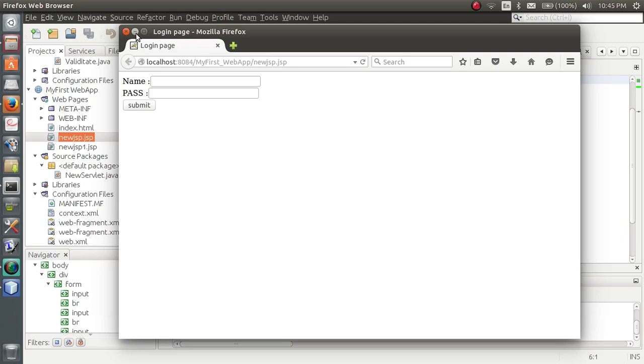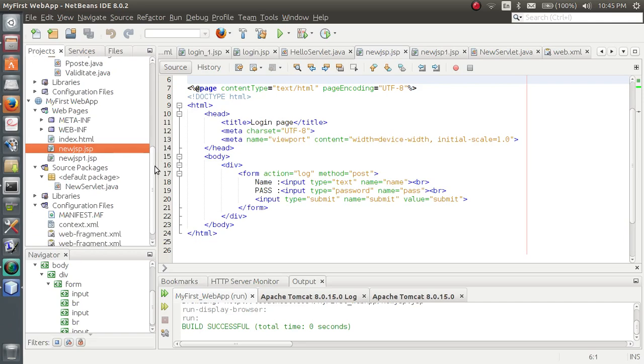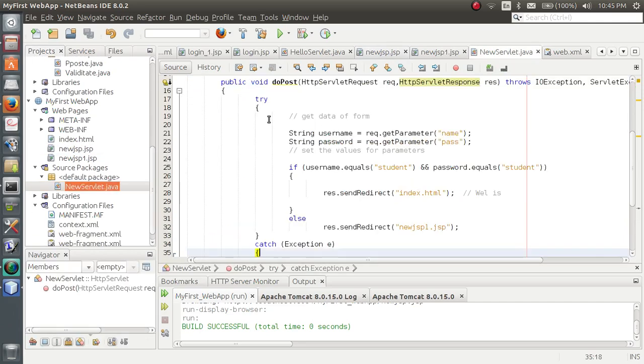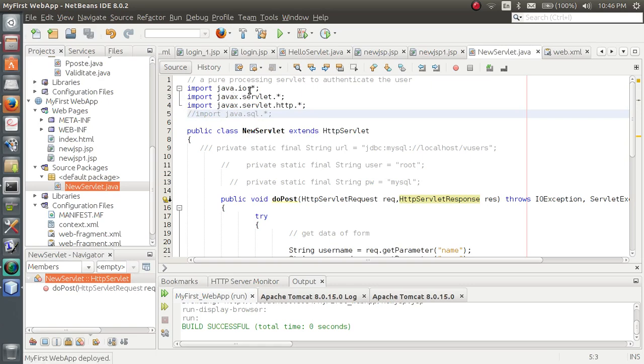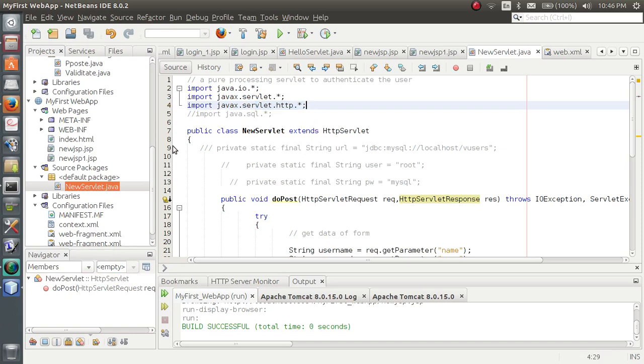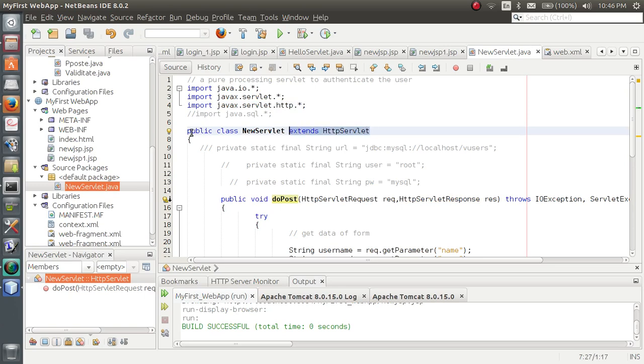For that, first we have to write the servlet. So let's see the servlet coding. Go to new servlet.java and import these packages. sql.star is not needed. Import java.io.star for basic input output operations if required. Import javax.servlet.star, where javax stands for the extended version of Java, and javax.servlet.http.star. Now write a class, public class new servlet. It must extend HttpServlet.